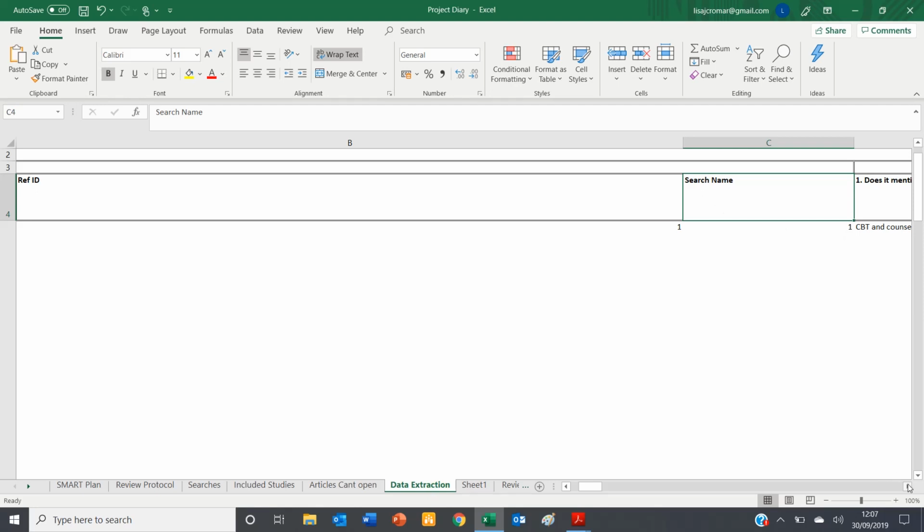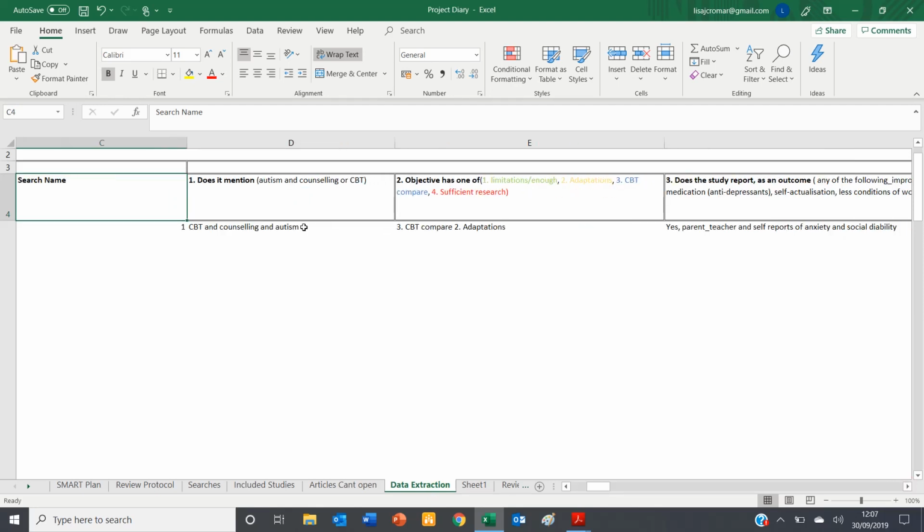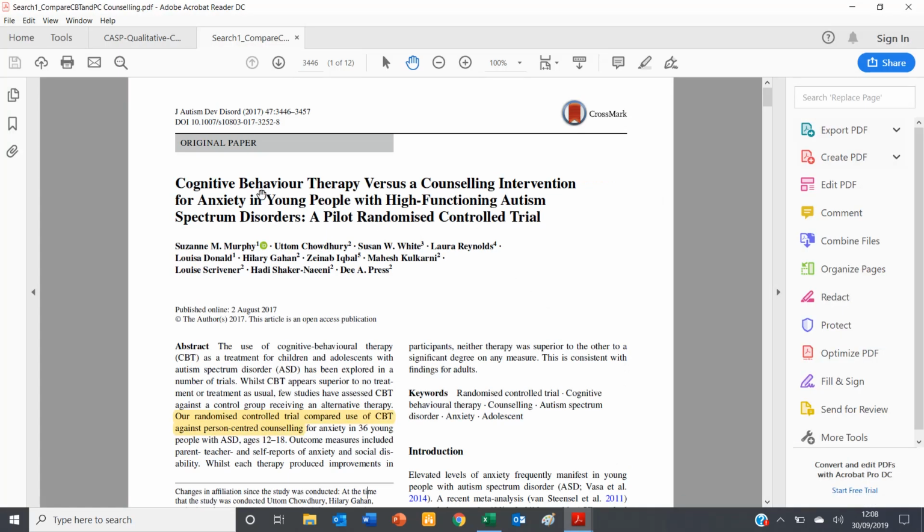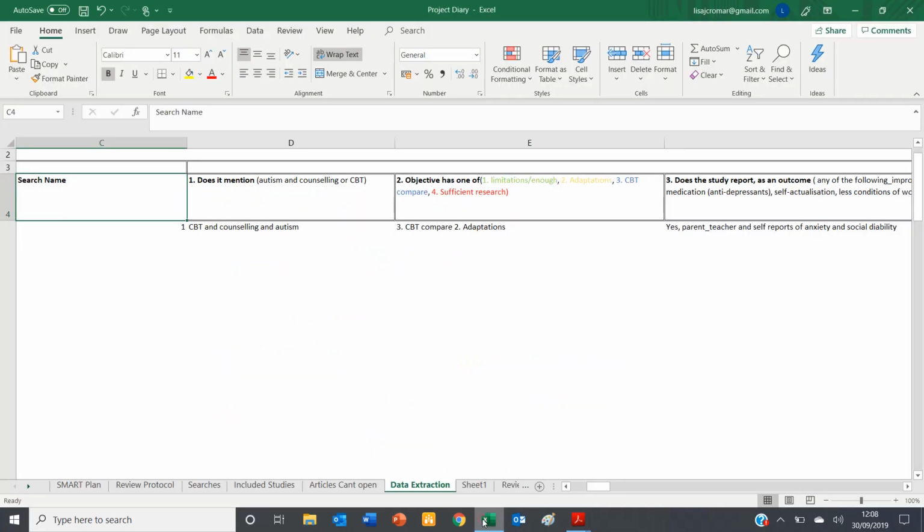Okay, so what do I want to know about this article? So I've got, does it mention autism and counselling or CBT? So those are the three main things that form my entire review. It's about counselling, it's about autism, and I'm comparing to CBT. So let's bring up the article. Cognitive behaviour therapy versus counselling intervention for anxiety in young people with high functioning autism. So that ticks all of those boxes. Let's see what else I need to check.